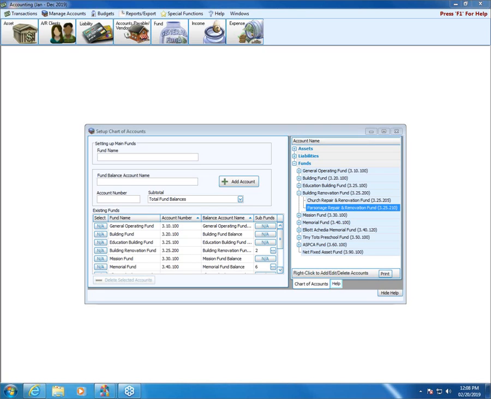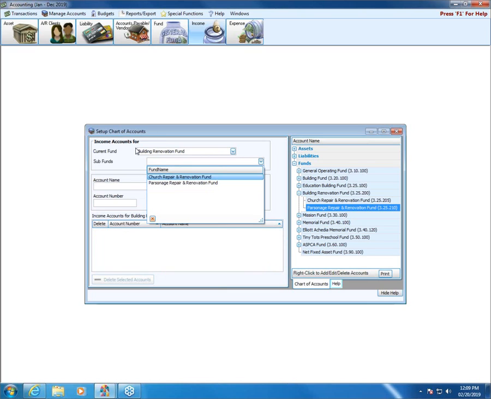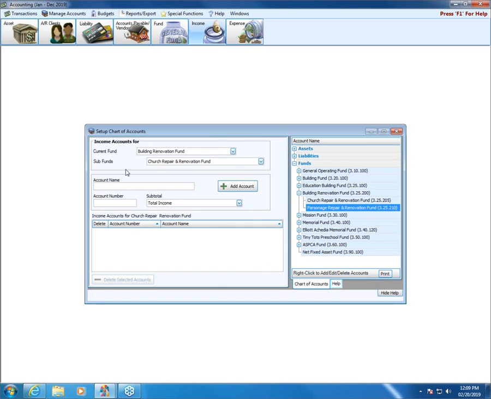So now I've got to add the income and expenses for these new sub-funds. I don't have to close any windows. I'm now going to go right up to income up here. Notice that my screen flips. I now have to choose my building renovation fund. It now forces me to choose which fund I'm adding my income accounts for. So I'll choose church repair and renovation.